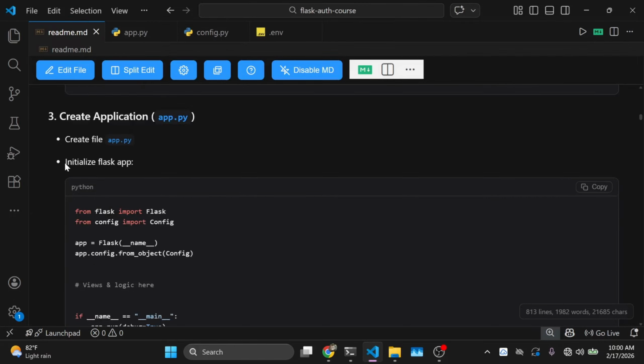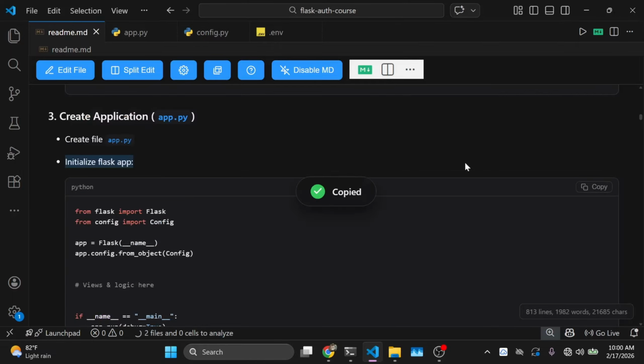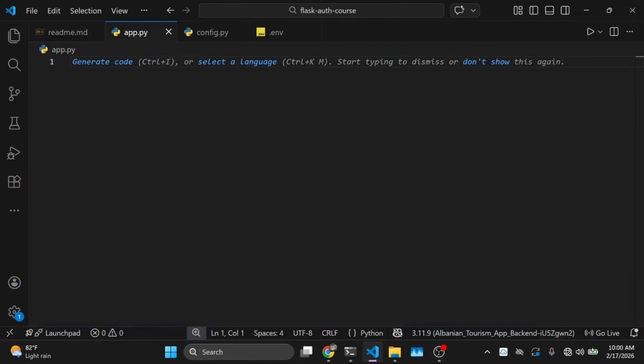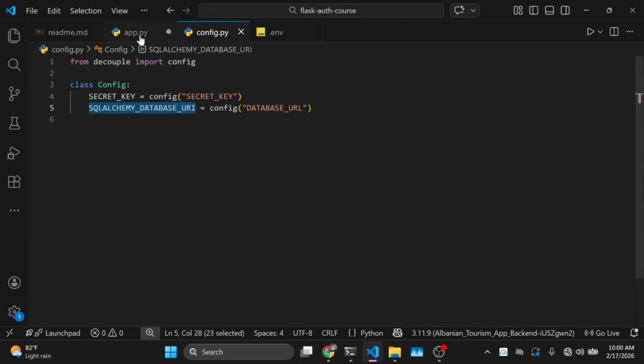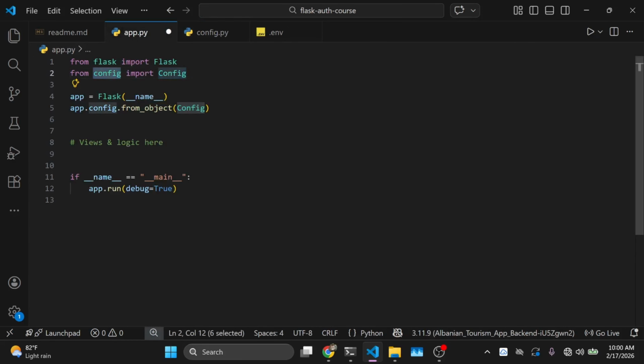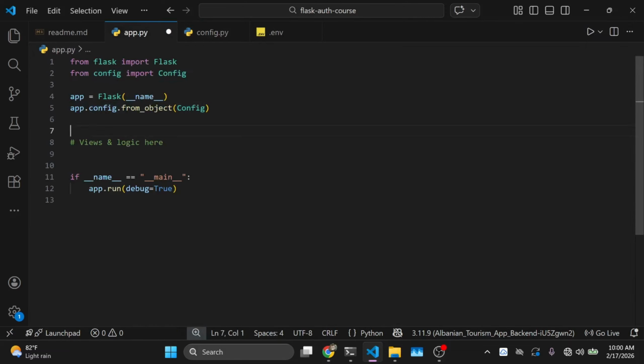So the next thing is we need to initialize the Flask app. So I'm just going to copy this and I'm going to explain exactly what is happening. Head to the app.py file and paste it. So in the app.py file, the first thing we have is from flask import Flask, because we need the class to initialize our Flask application. Then from the config file, which we had created, we said from config import the Config class, which we had created. Now, the next thing is we are initializing the Flask application here.